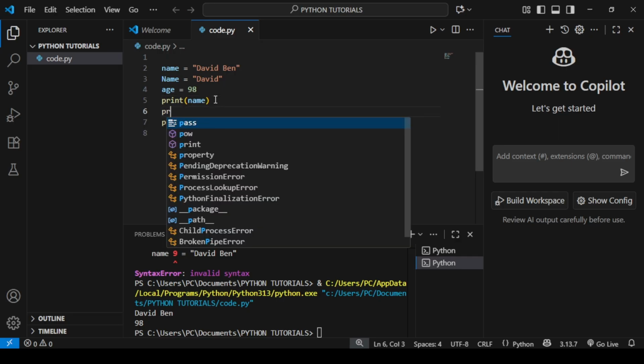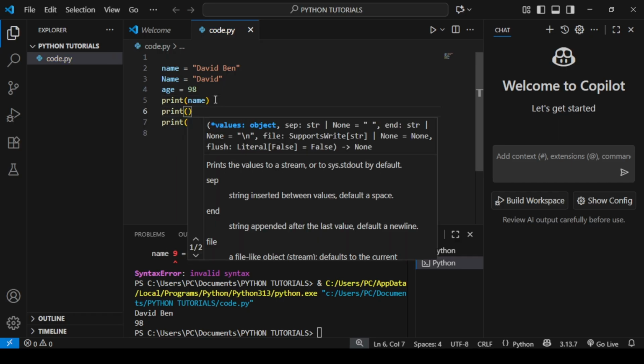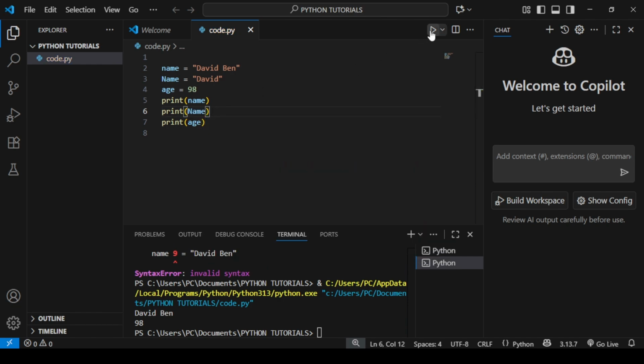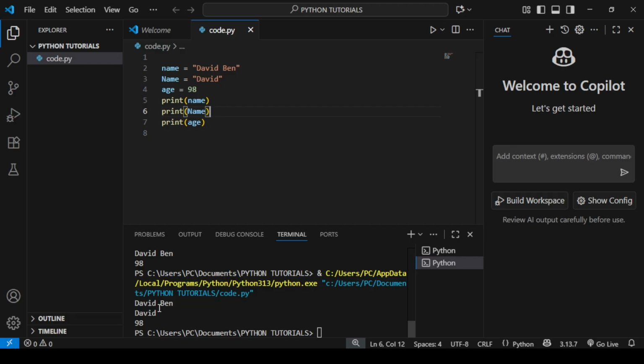Okay. Print name. Let's see what is printed out. We see David Ben and we see David. So we can see that these two are different. Of course, this is all lowercase, and this has the first letter uppercase and the rest lowercase, but they are different, right? So Python is case sensitive, and we always encourage people to use lowercase. Not really a must, but it's better if you do that, yes.